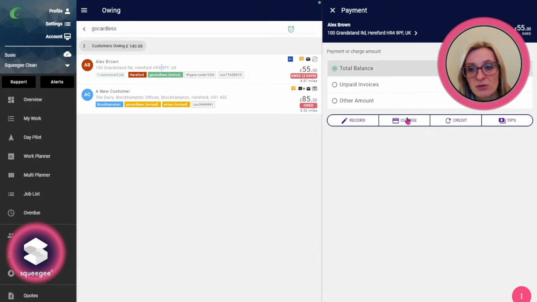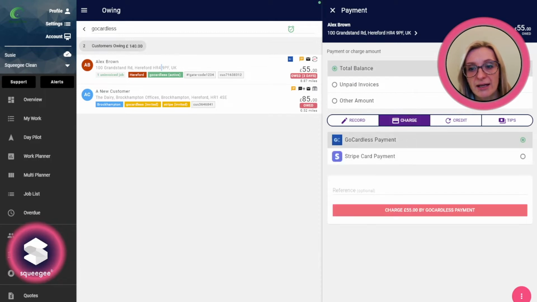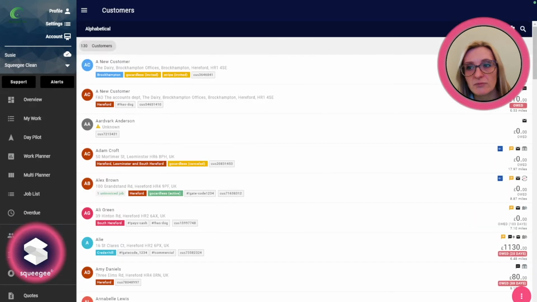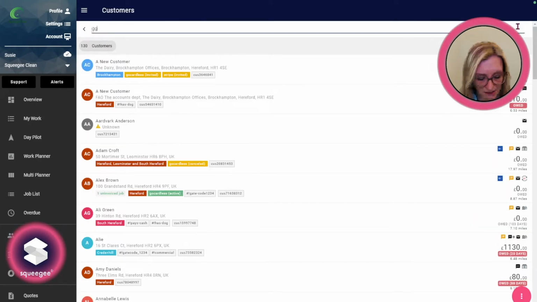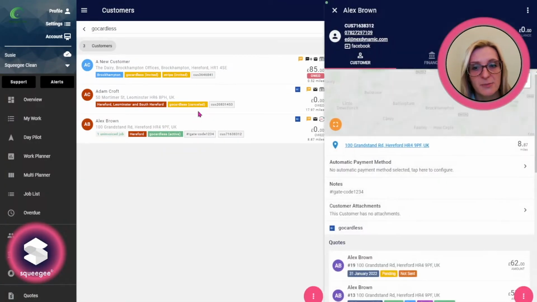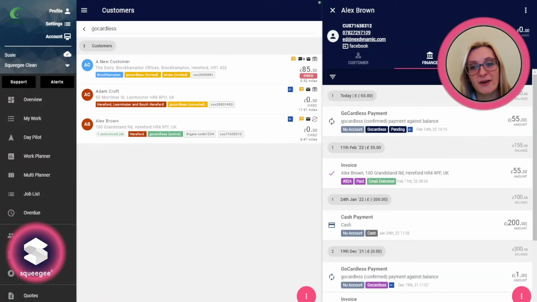Here we can go to total balance and charge, and using GoCardless you can put a reference in there if you want to, and charge that, and then you'll see it will disappear from your owing list. If we just go back to the customers list and search for GoCardless, because I can't remember the name of the customer, there we go, Alex Brown. And we go on to the finance tab.